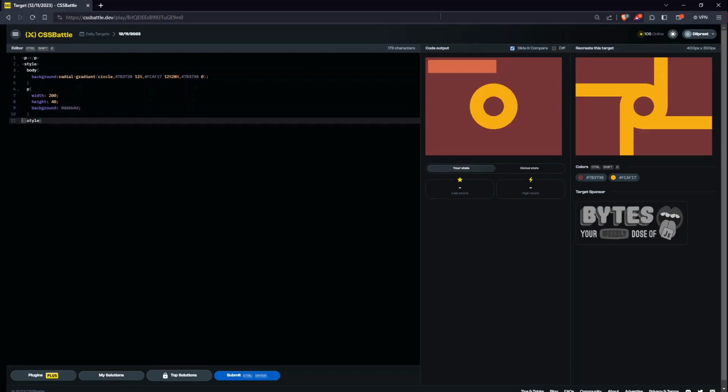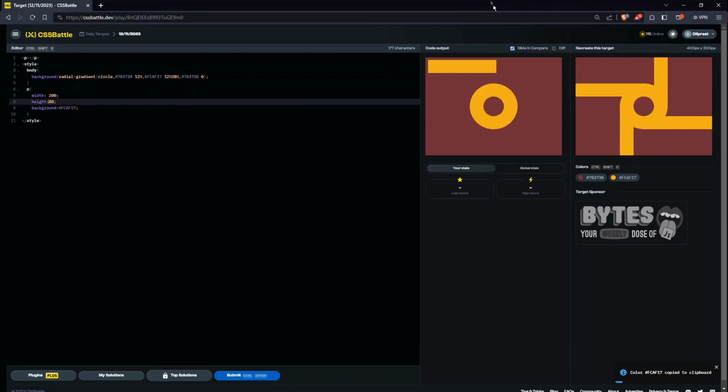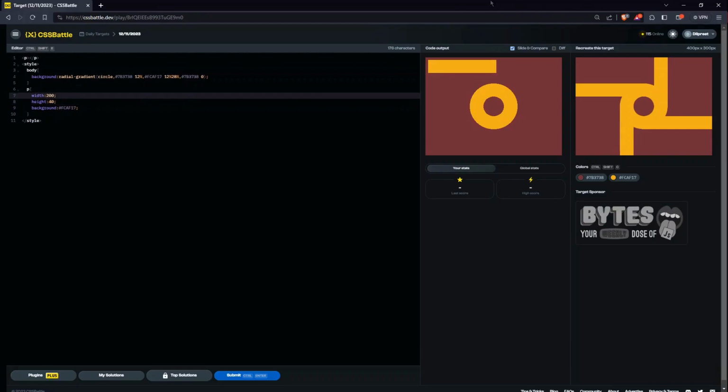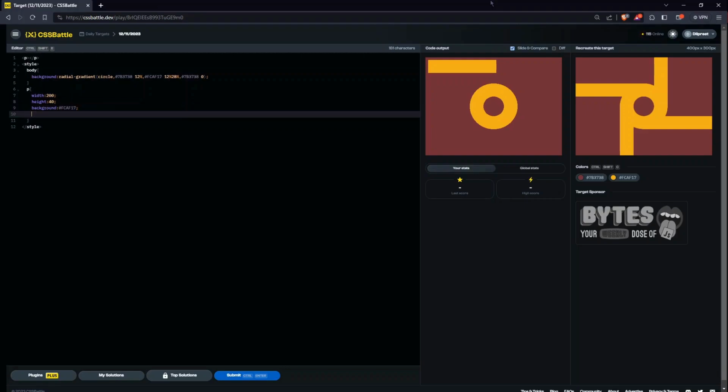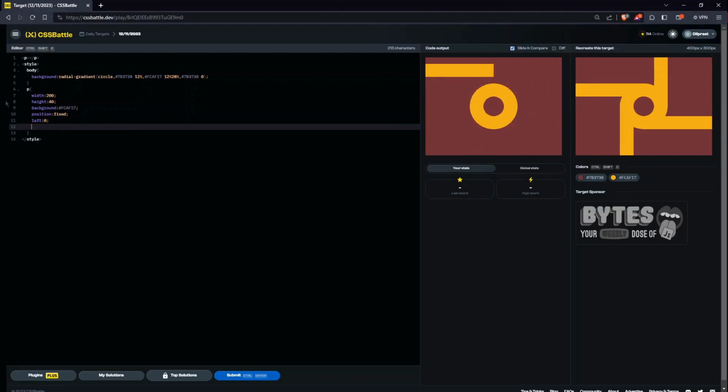So let's also change the background because we'll need to do that. The background is obviously this color. Let's paste it. Now we need to give it position fixed because obviously we need to give it some coordinates. So position fixed. And let's give it, first of all, left should be 0 because obviously there is no distance with the left here. So left 0.